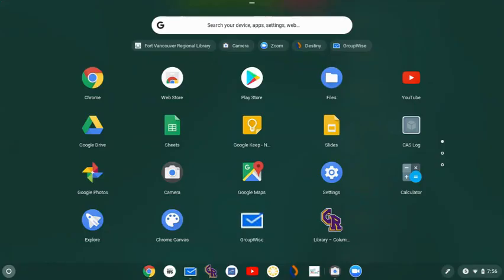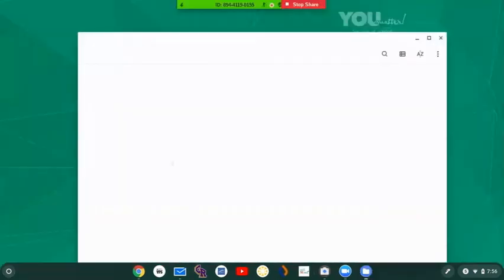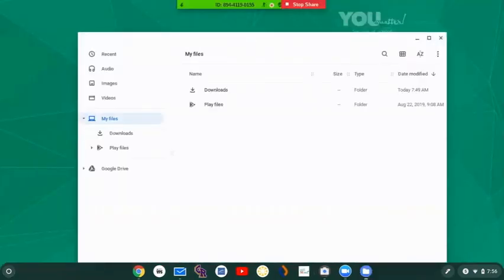If I want to actually find where my pictures are going, I can go to Files, which is right next to the Play Store on my device. And there is a very small hard drive. So we recommend that you save all of your videos in Google Drive. You're not going to have enough storage on your Chromebook.